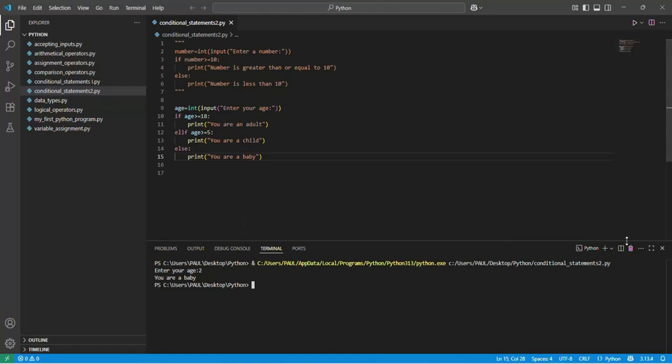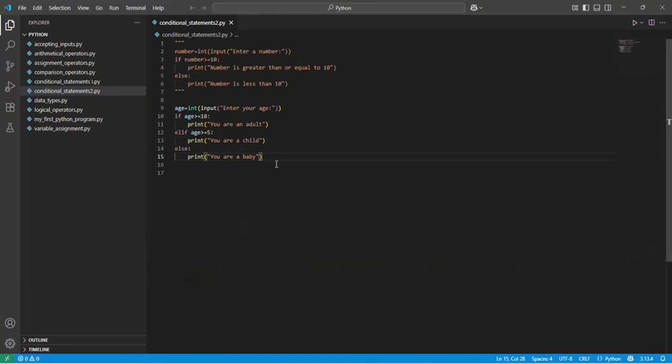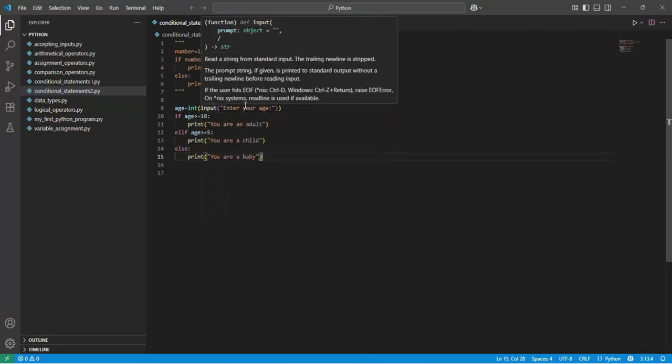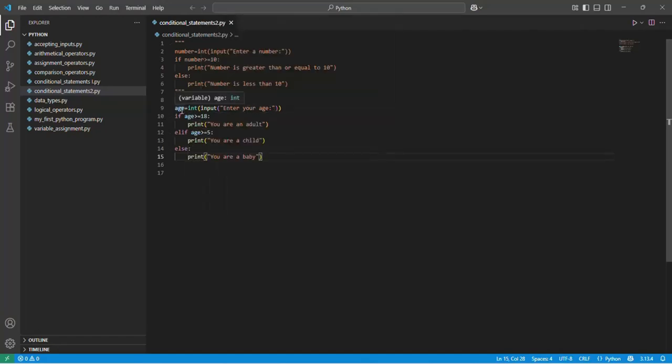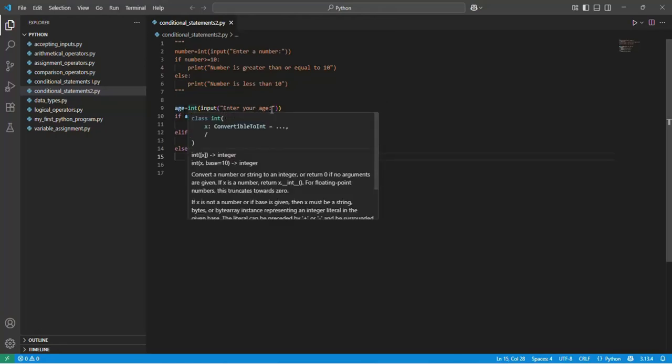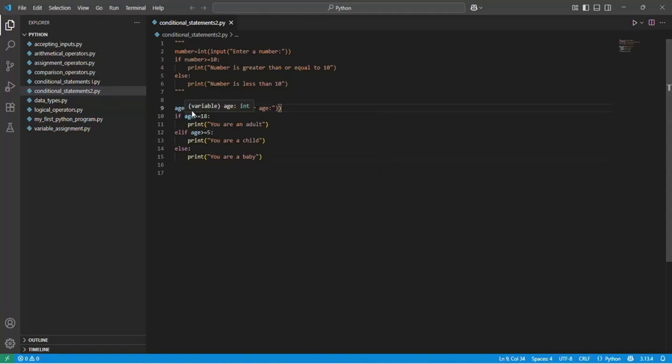Let me explain the program again. Age is the variable to store the number that you enter. The variable called age is assigned the number that you enter, and the number must be an integer. int means integer. So age equals int, then input your age. The message to display has been put in quotes because it is a string.